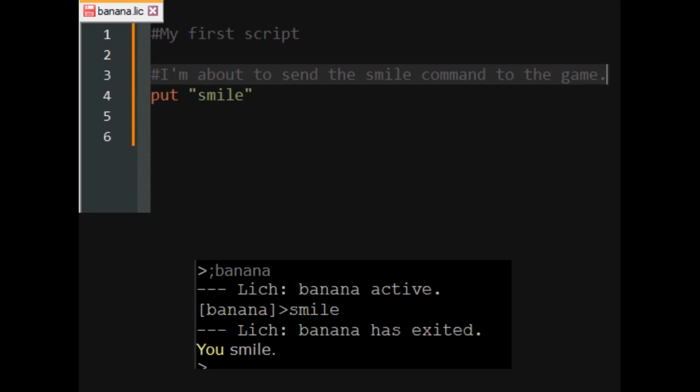Put is another string command, so we have to use a matching set of quotes to go along with it. Put, open quotation, smile, close quotation. This will type the smile command into GemStone and hit the enter key for you. Go ahead and test that out if you want.